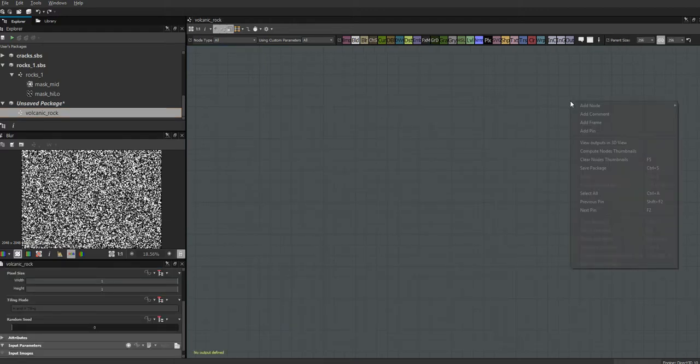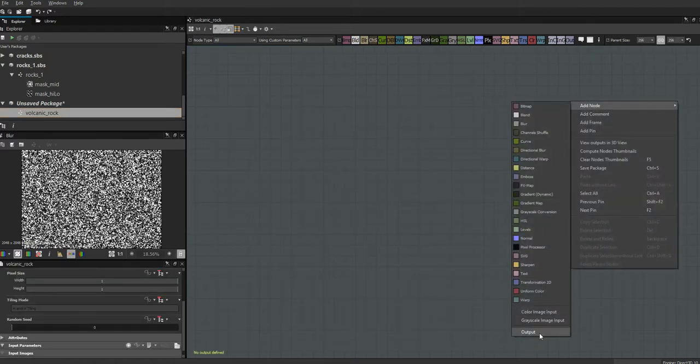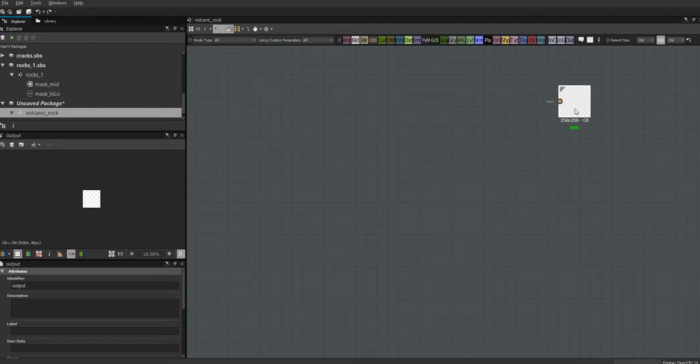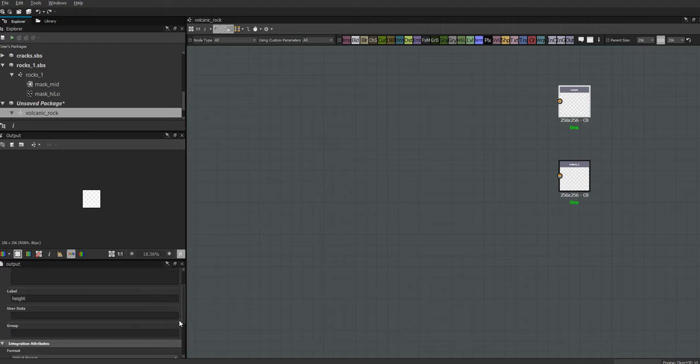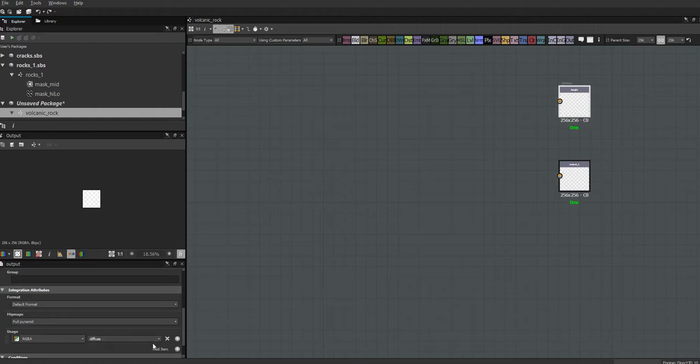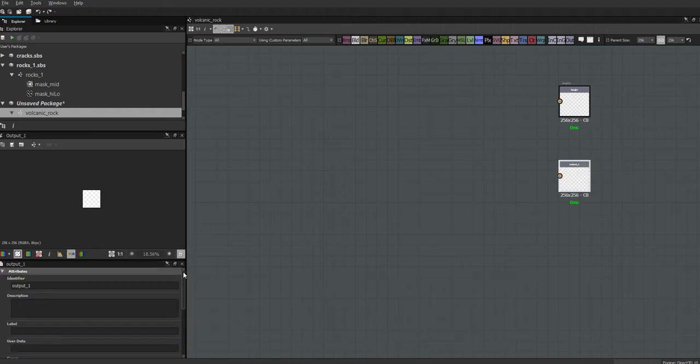All right, so let's get the nodes out. Output. I'm going to copy it. I'm going to paste it. Okay, so first let's do our height map. And height map. And the next one we will make a mask. Yeah, mask.